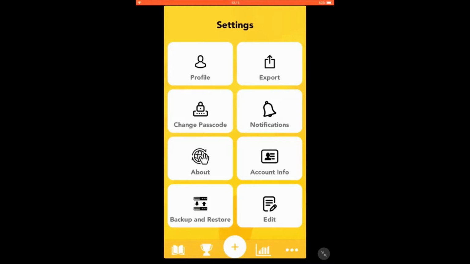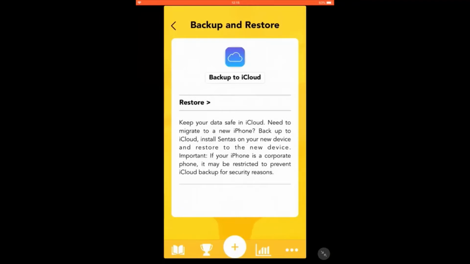You have a backup and restore function. This again is very powerful. This produces a backup to your iCloud. It really takes a download of your data and pushes it onto your own personal iCloud so nobody else has access to it. All of your data is completely confidential to you.